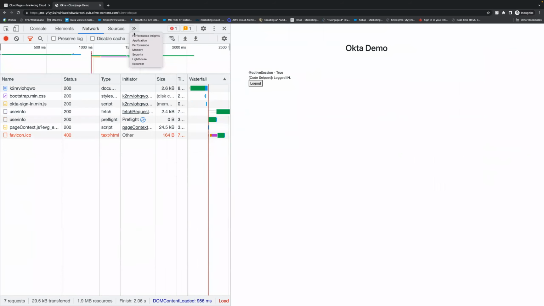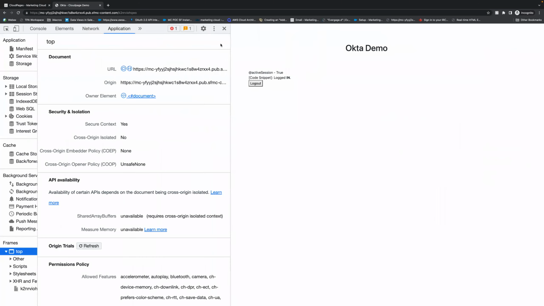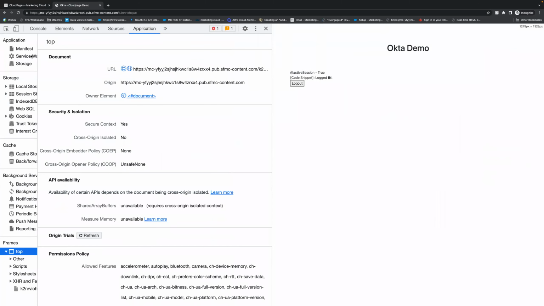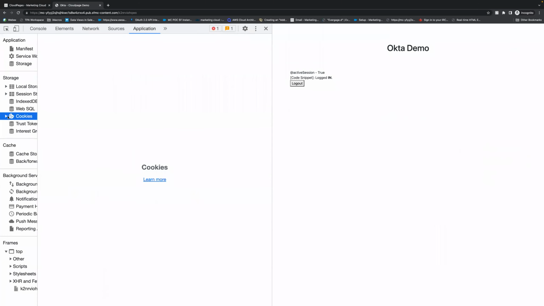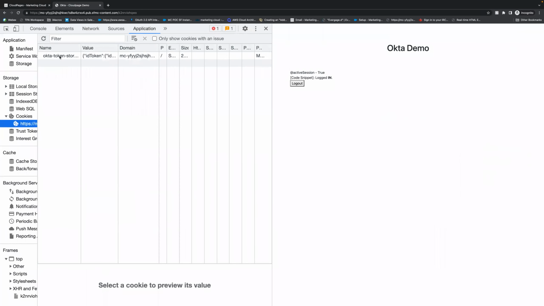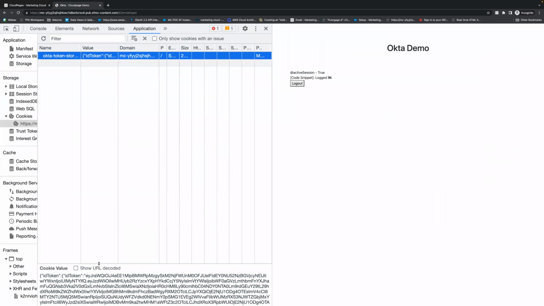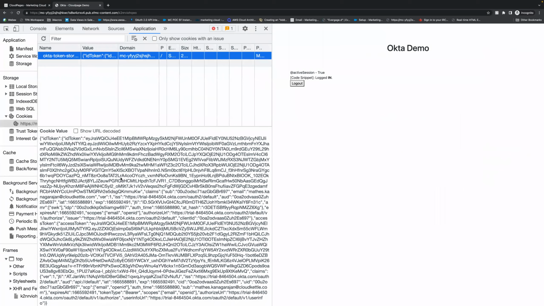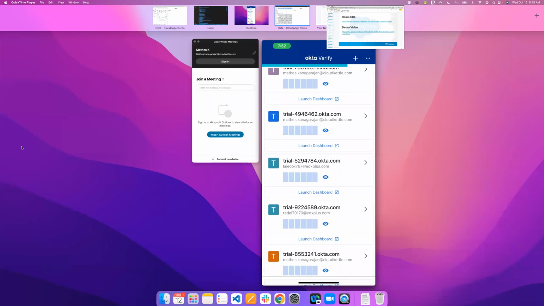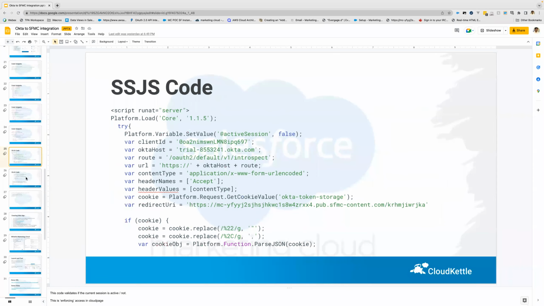Now, a few things that you would probably want to check: go to your application, cookies. So, the Okta token storage. This is the most important thing. This is something that we set from our SSJS code. If you remember, I'll go to the SSJS code. Sorry, I opened up a different code. Yeah, this is where it is, I guess.